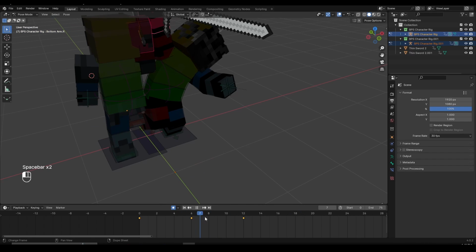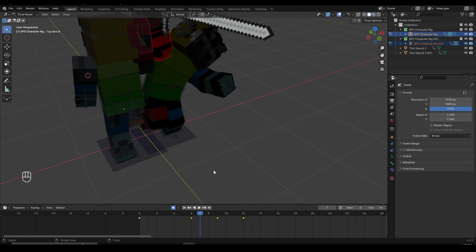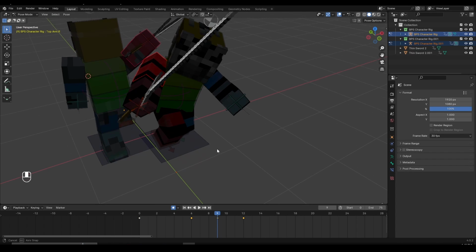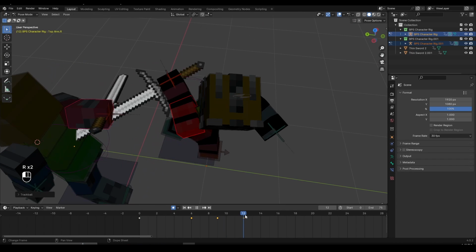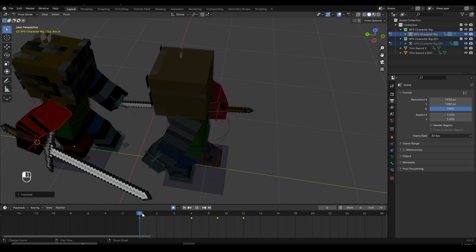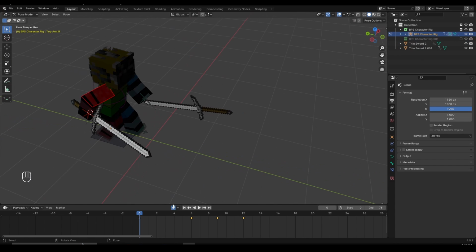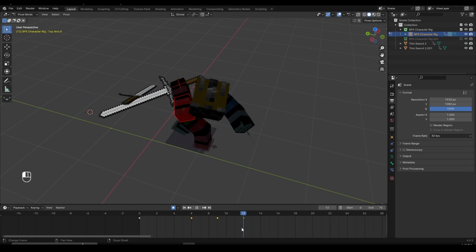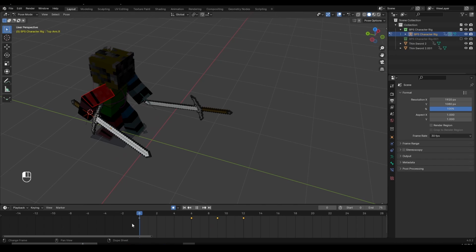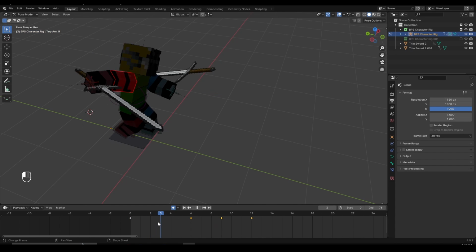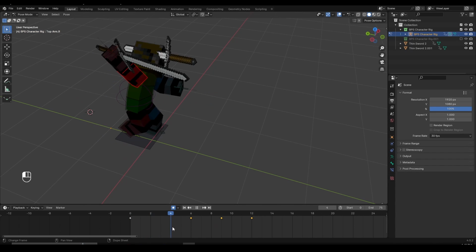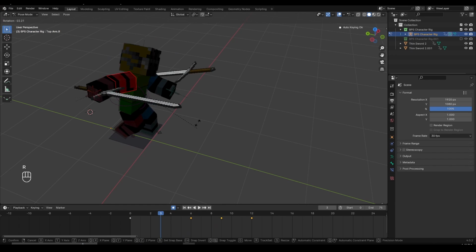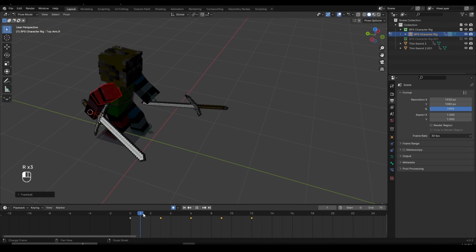So if you see, the character moves the hand up, then forward, and then takes a swing back like this. I can hide the other character to demonstrate this better. Like this. Now I need to add an in-between 0 and 6 as well. So let's go to frame 3. And I can maybe rotate this hand like this. Let's see what we have.